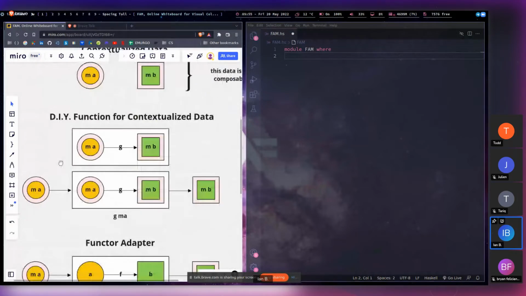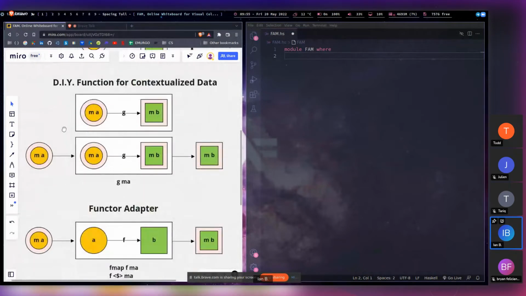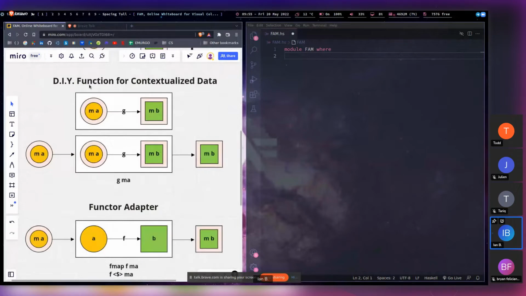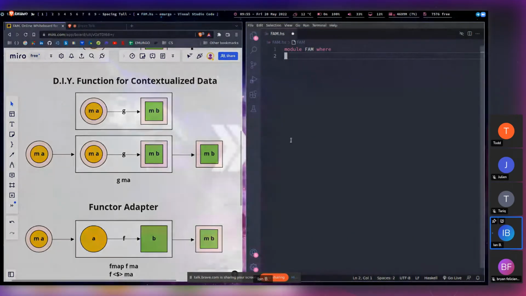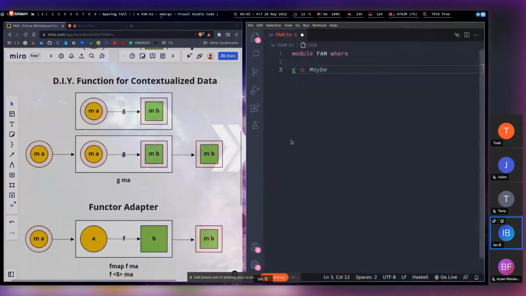And we can write that ourselves. I called this the DIY function, right? Because we have to basically build this from scratch. And we've seen how to do that before, where we might just do some kind of simple pattern matching. So if I have, we'll call my function g here, and I want its signature to be Maybe A and return Maybe B.